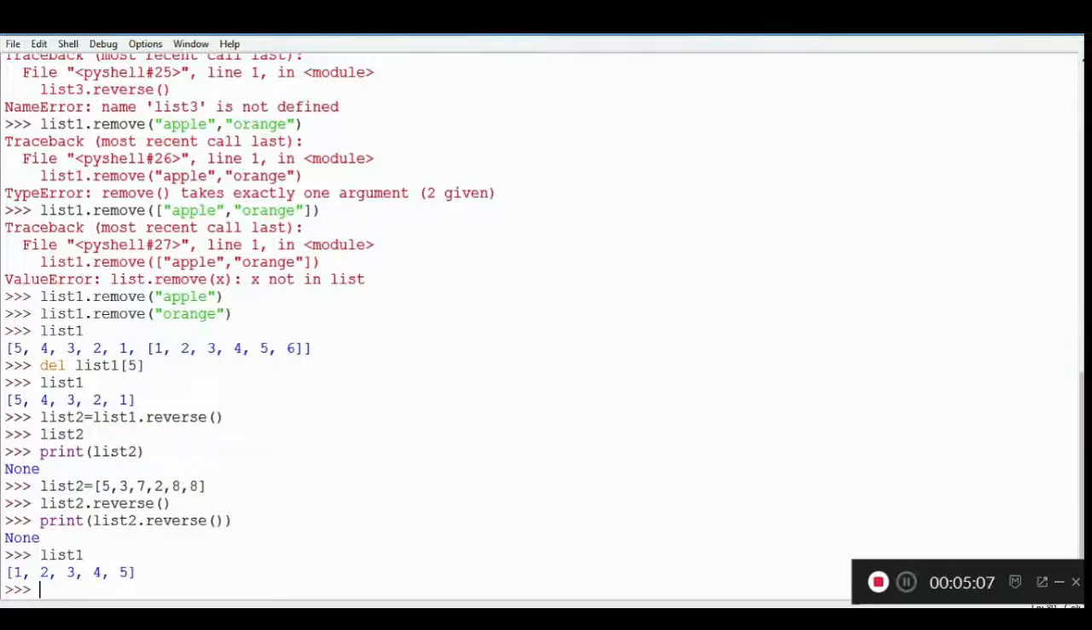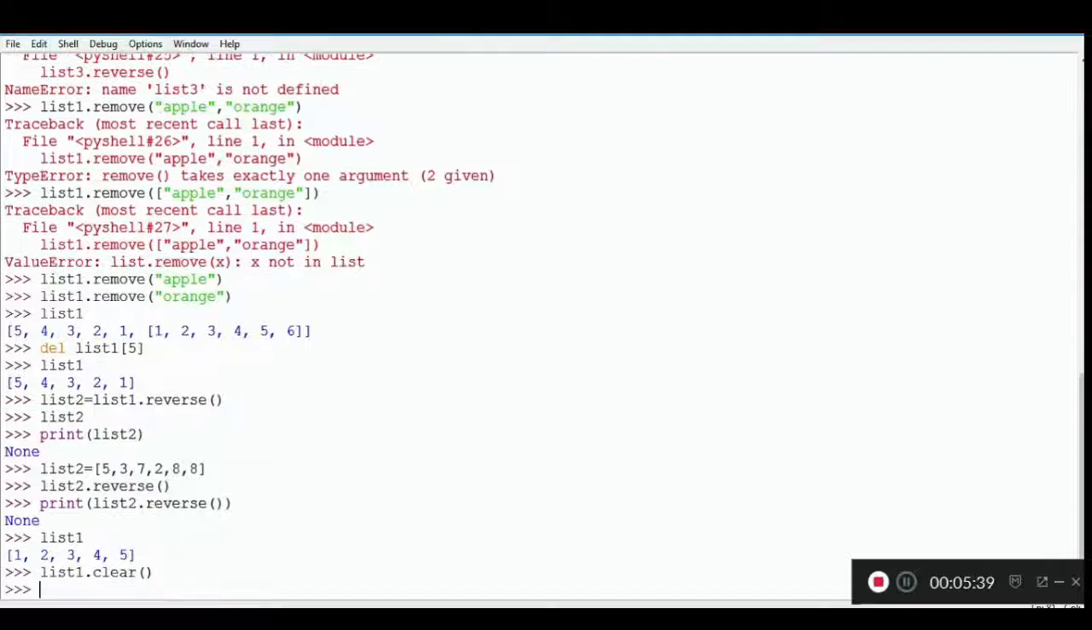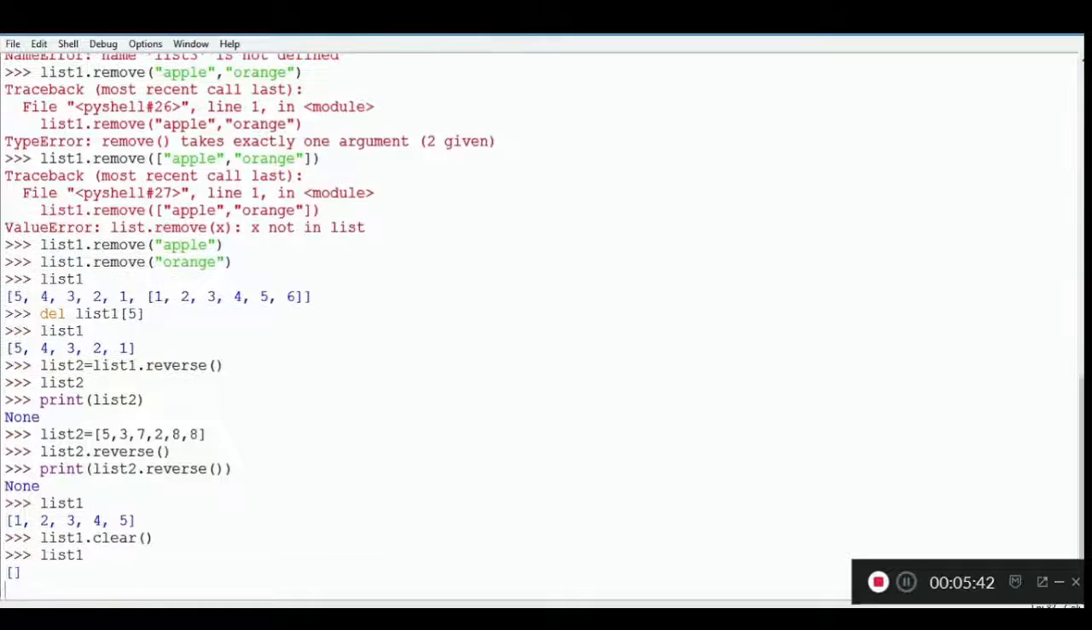The reason why we are getting a none again and again is that reverse implies that all the functions that we have done, the reverse will do it to the list itself, and we don't need to store it into another thing. So it won't return, but it will do the function inside this list itself, basically. So now what if you want to clear this list? We'll use list 1 dot clear, and when we try to print list 1, it's an empty list now altogether.